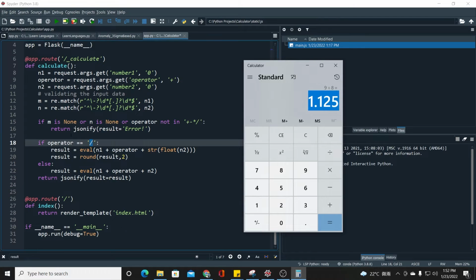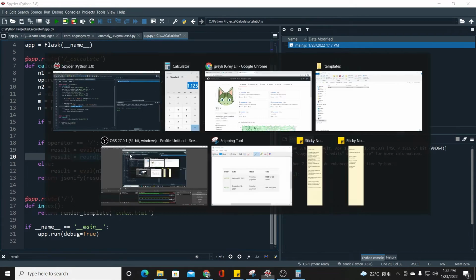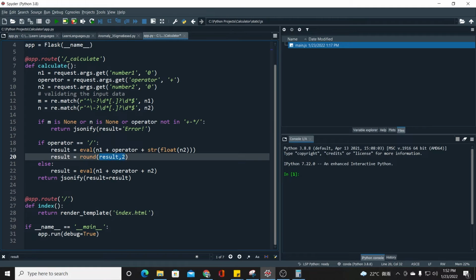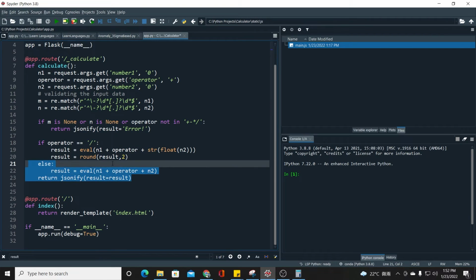Now what we have done is we have just rounded off. So in case there is a number like this, or a series of numbers, let's say 10 divided by 3, which is 3.3333. I don't want to show the entire number. That is the reason I have just rounded off to 2 decimals. And else the result equals the evaluation of n1 plus operator plus n2 and returning you the result. Very simple application.